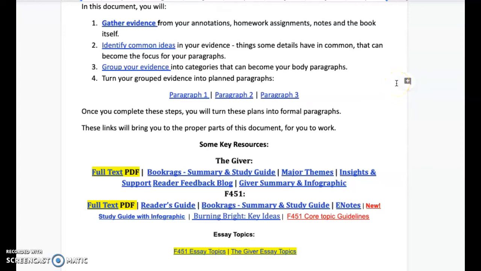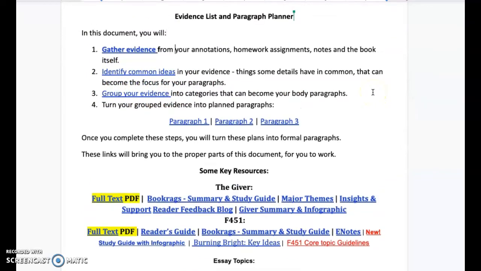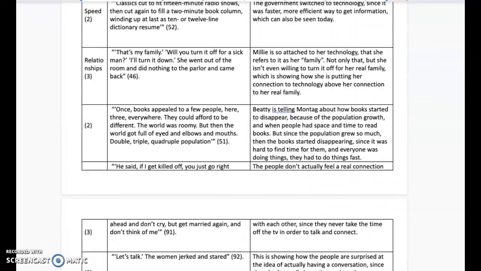All right, I'm going to walk you through the next steps for your paper now that you've finished gathering evidence. You should each be in your crafting document where you're doing your planning. We are now moving into identifying common ideas and grouping your evidence. You're going to be doing that down here under your evidence.